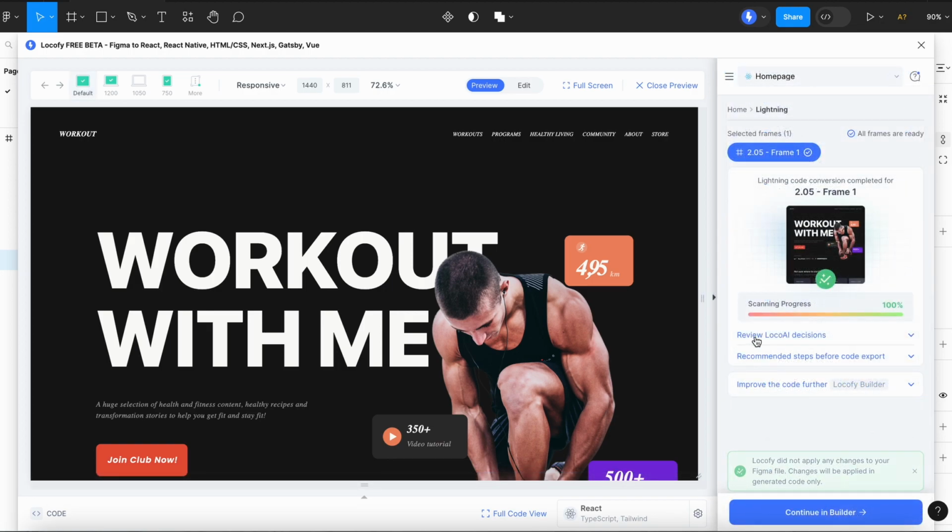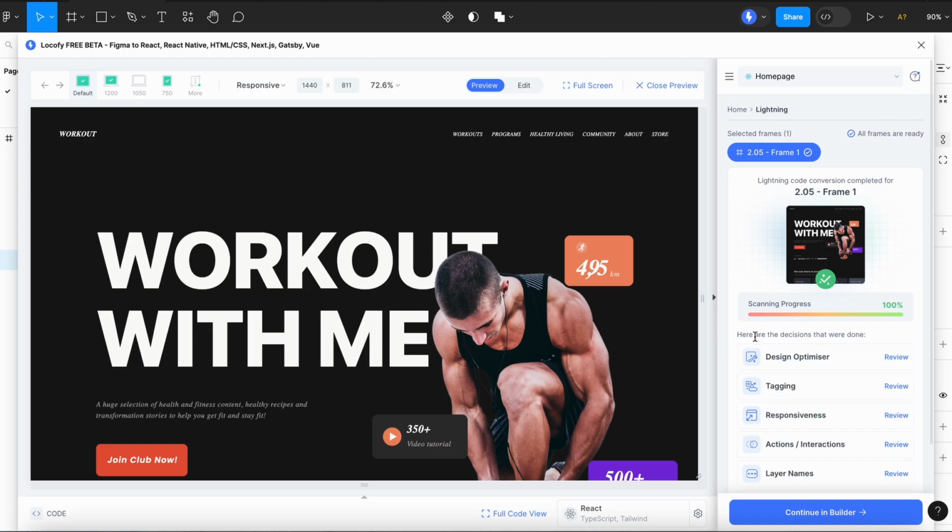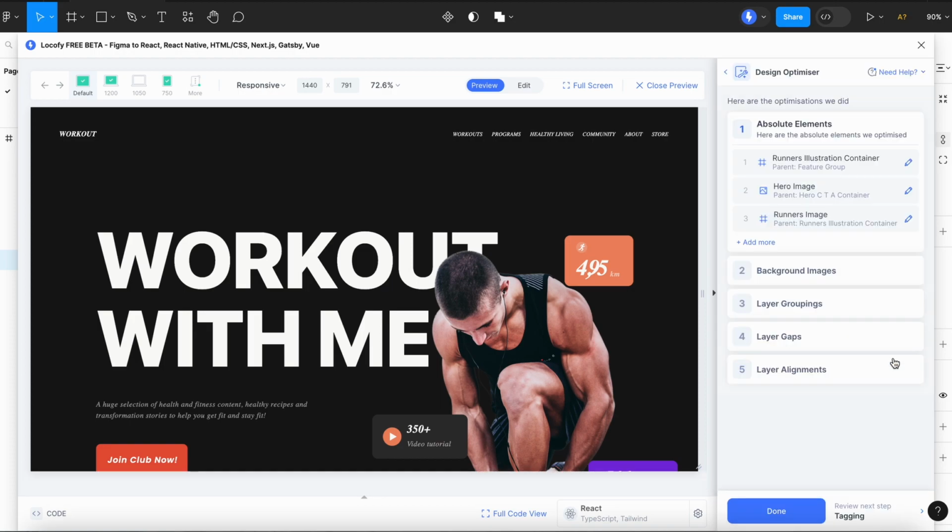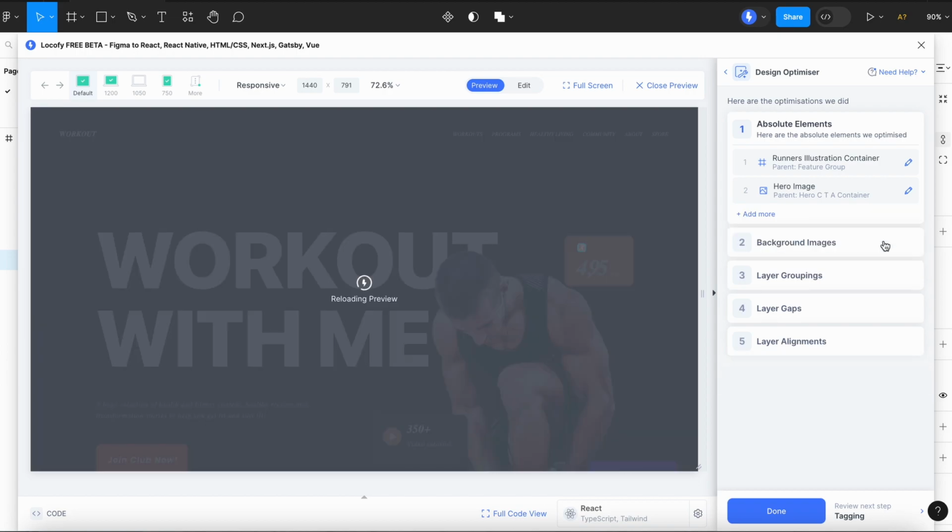You can review and edit the optimizations made by clicking the Review button next to the Design Optimiser. The first optimization on the list concerns the absolute element. In cases where you want the element to adjust according to the elements in the same group, you can remove the absolute positioning for them by choosing the Set as Not Absolute option. You can also change the parent of the element and adjust its Z-index.